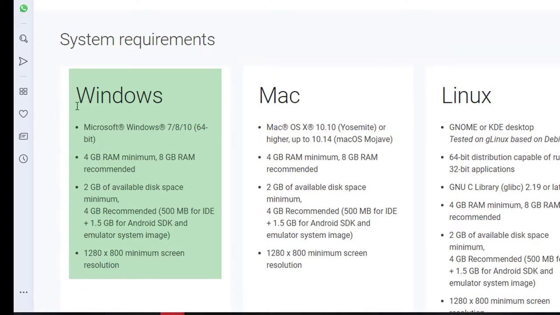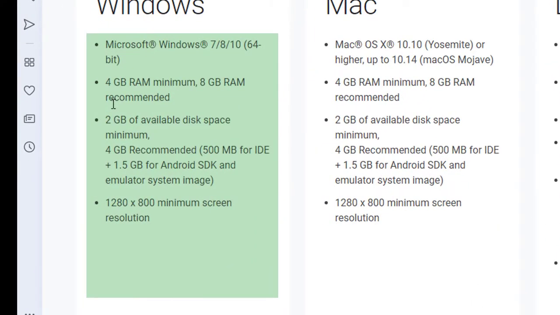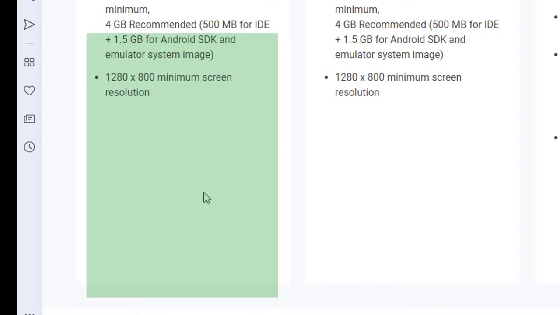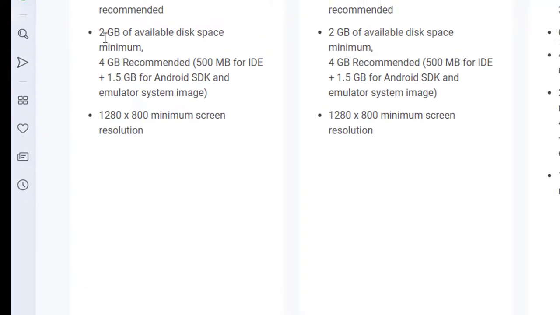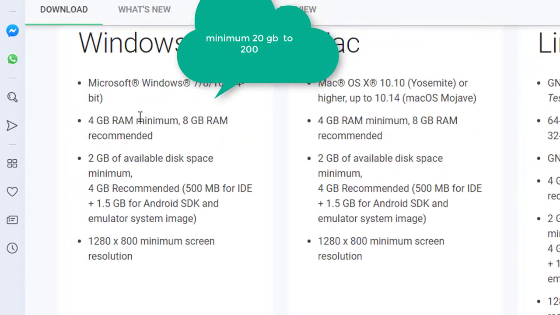In my case, I have the Windows 10 operating system. The minimum is 4 GB RAM, and 8 GB RAM is recommended here. For hard disk, the minimum is 2 GB, but I recommend 200 or 100 GB.